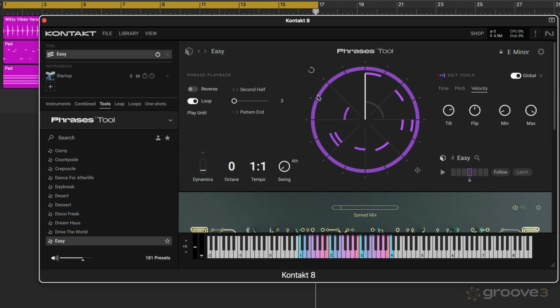Now, we can also edit what part is being looped by dragging in this circle. So here, I'm just going to loop this little bit of it. And the rest is silent. And that's because it's playing until pattern end. But if I go to the loop end, we'll just loop that little bit. So again, more potential variety.